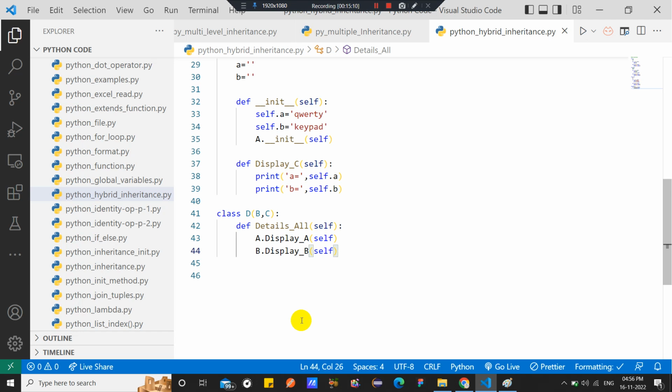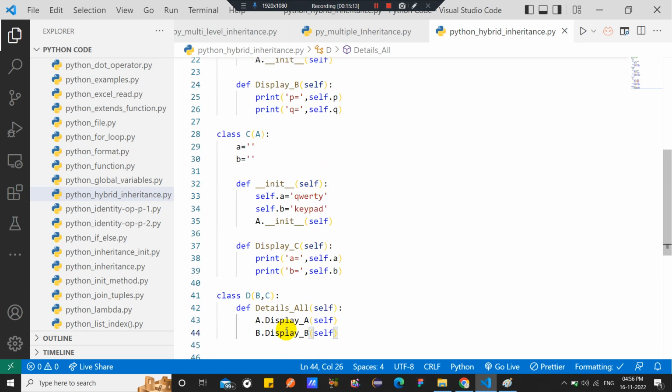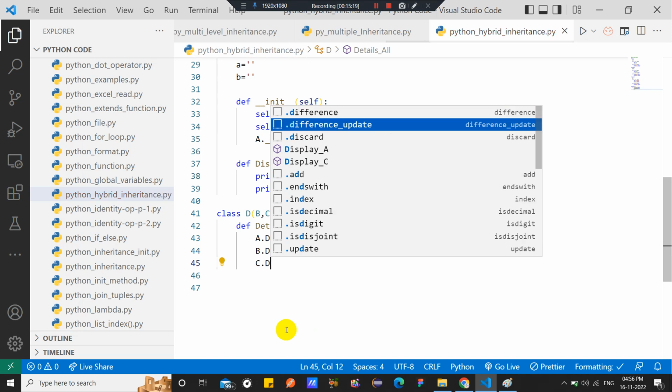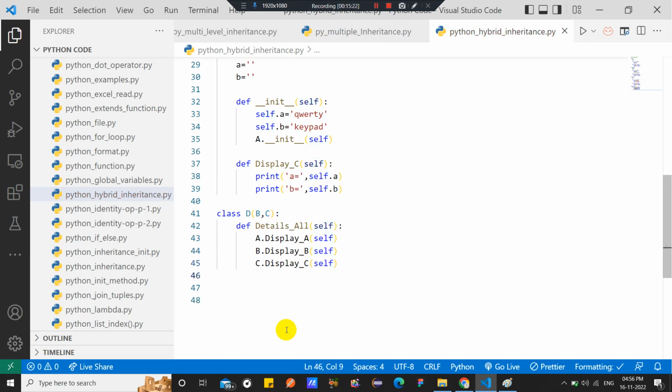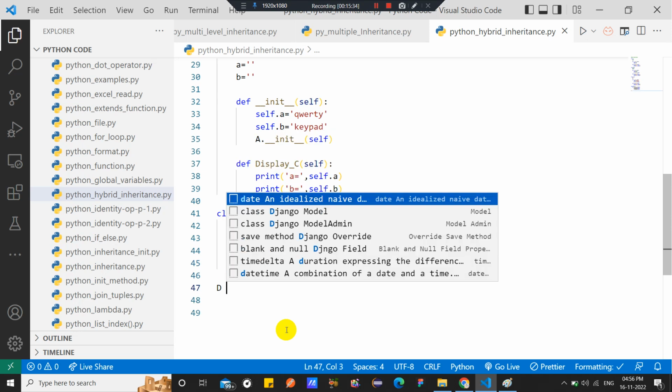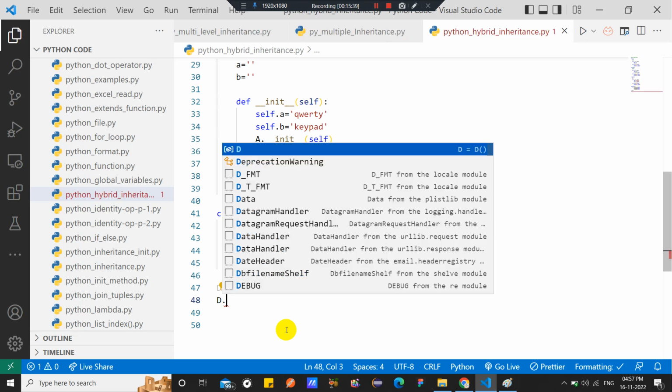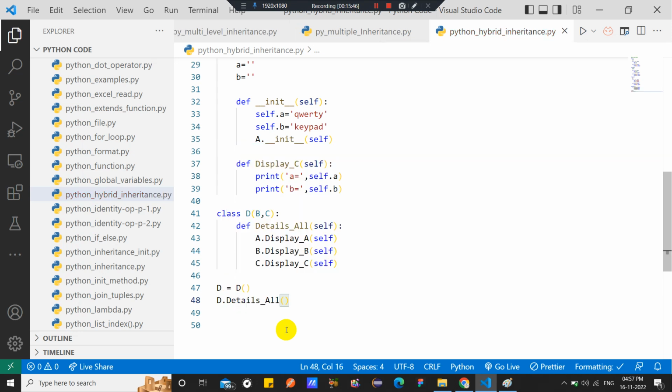Then C is also present. C dot display. Don't worry, I will take another real-time example after this particular program. So don't worry about how this is going to work. Okay, so build the object of D equal to D, the object will be created. Now D dot details all. It will call all display A, display B, display C. So let's see.